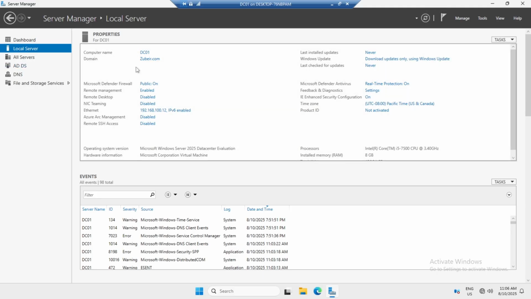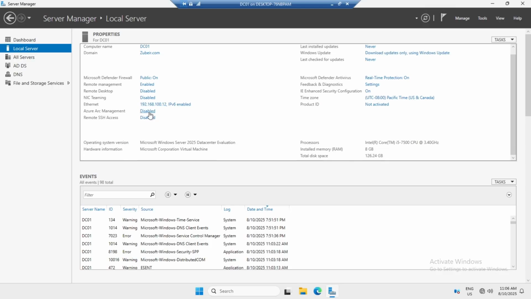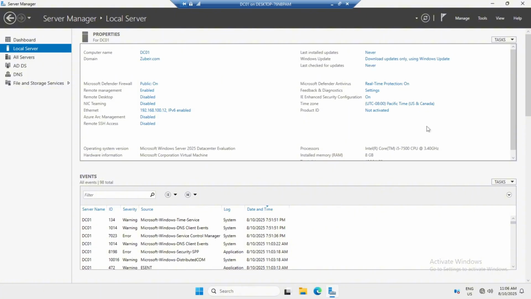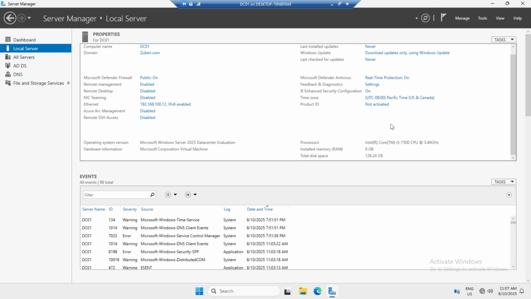This is our computer name, DC01. Our domain is the one we created, and there is the last installed updates, if there are any updates, and remote desktop is disabled, we will talk about that later. This is our IP address, and what is the second thing? Can't see. We'll see it in the next video how to enable it.